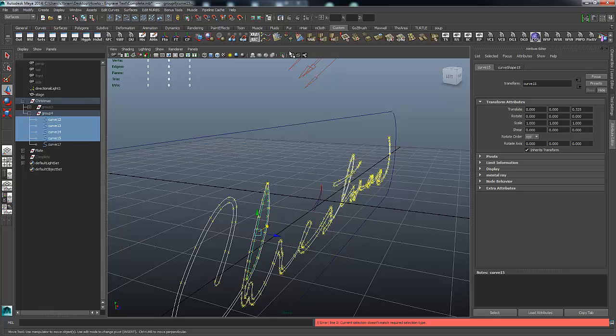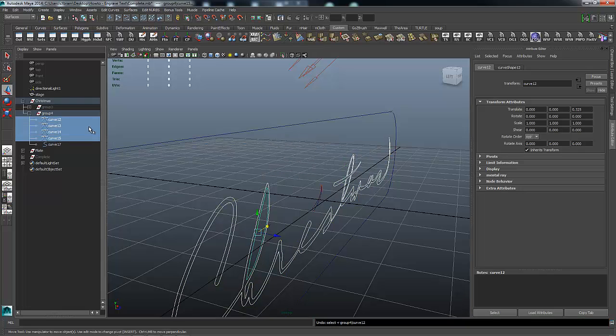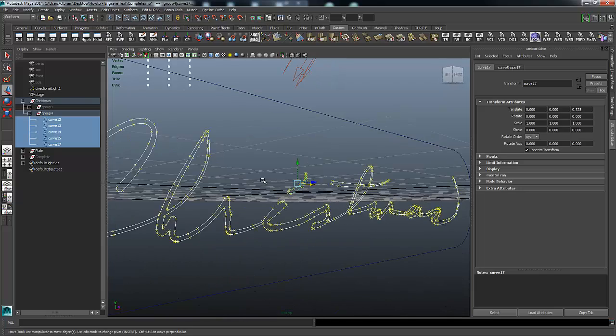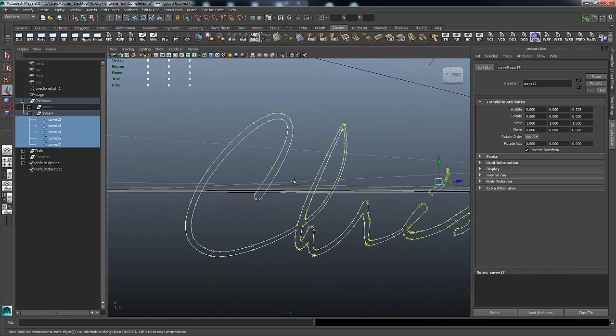Oh, I'm sorry, that's for surfaces. Let's come in here, and what I'm doing is holding the shift key and the right mouse button. I can take this curve too, the shift key and the right mouse button, and just hit reverse curve. So all I've done is reverse those curves. Now let's do the same thing again and extrude the text and see what we get.